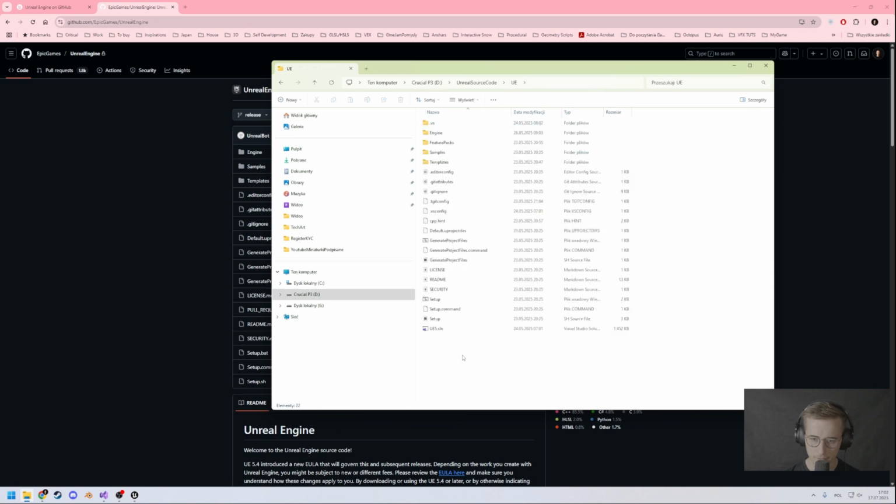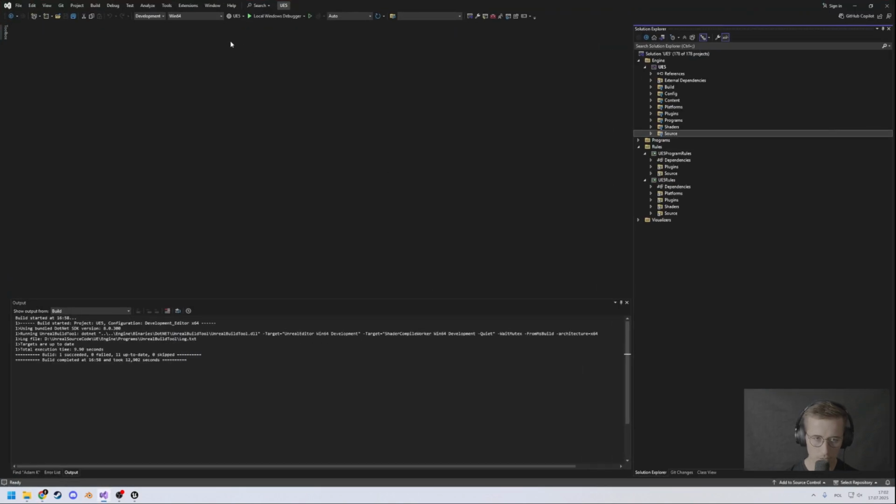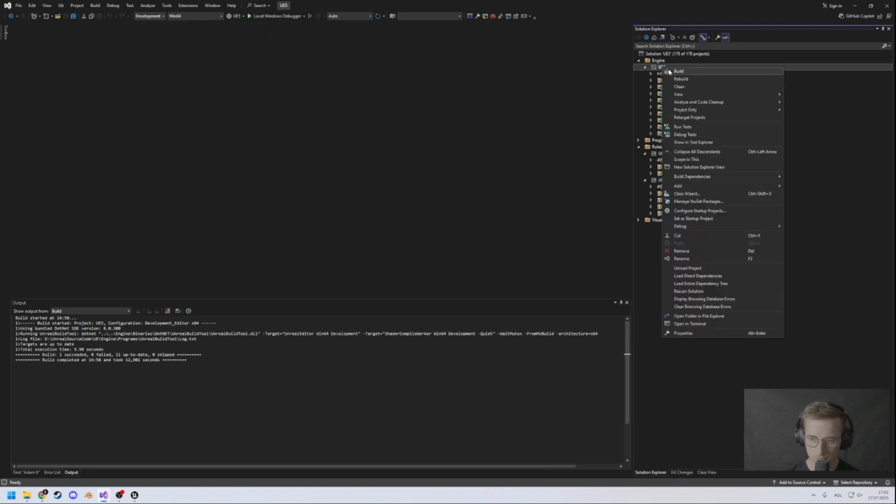When you unzip it, you have the UE5.sln. When you open it with Visual Studio, you should have a Visual Studio environment. Here, in my opinion, this is a good point to set Development Editor, Win64, and for the startup project, I also recommend pressing the right mouse button and pressing Set as Startup Project.